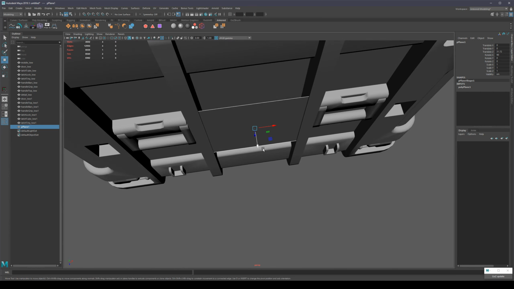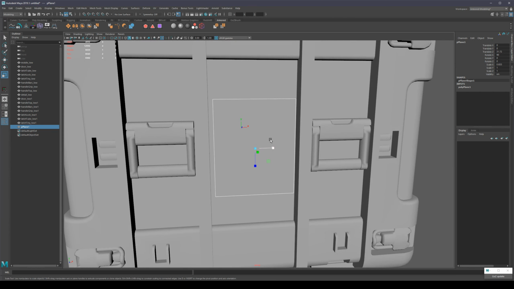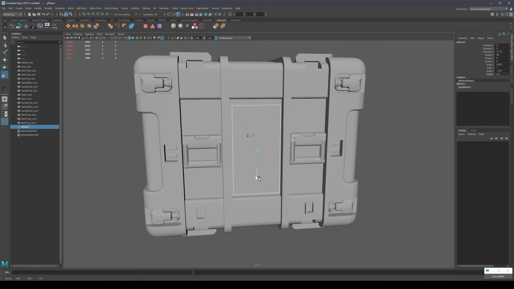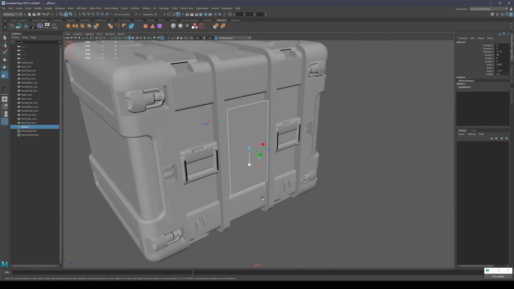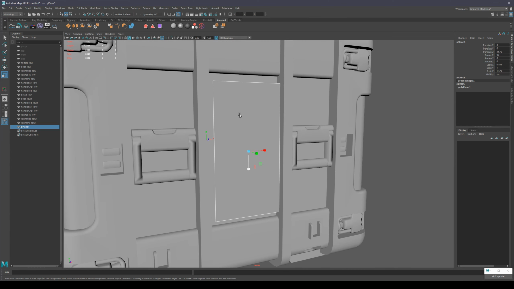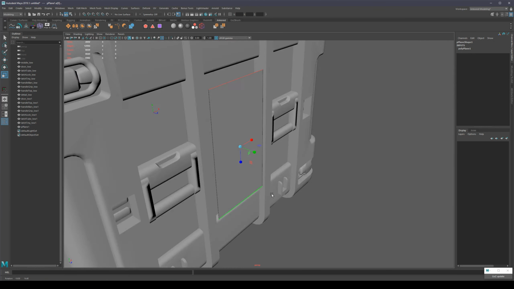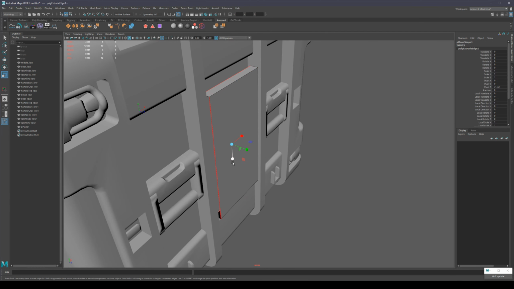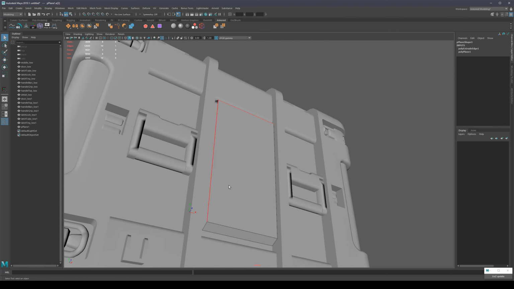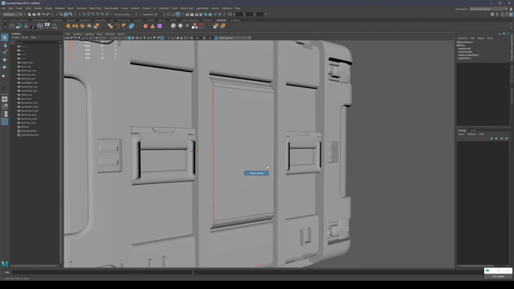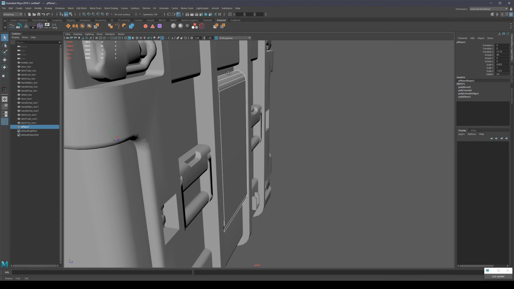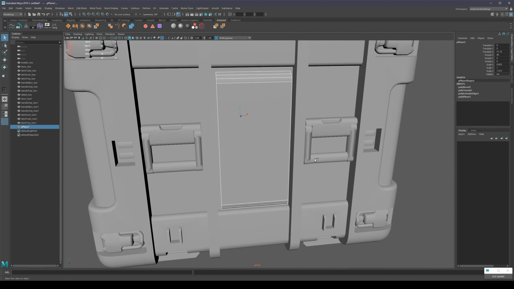Maybe right here is fine. Something like this. And one thing I would suggest, if you want some sort of scrolling effect where your text is scrolling, maybe do something like this. You extrude the edges and then maybe bevel these. So as the text is scrolling, it's also going to bend over the surface. But that's not really what I'm going for right now.